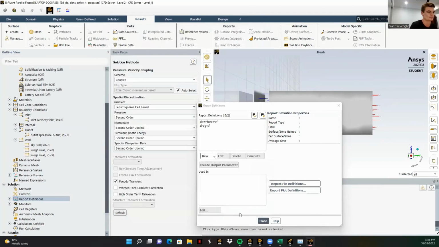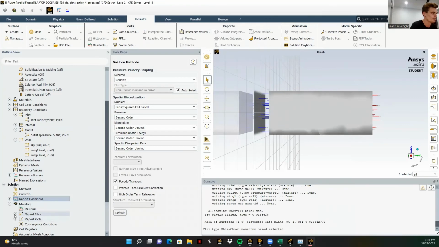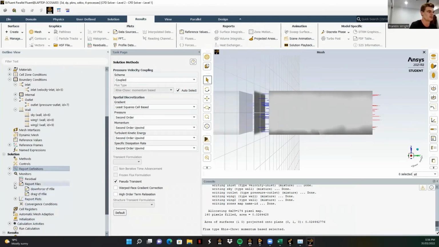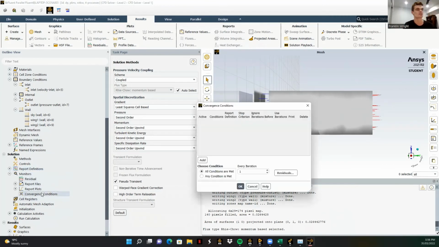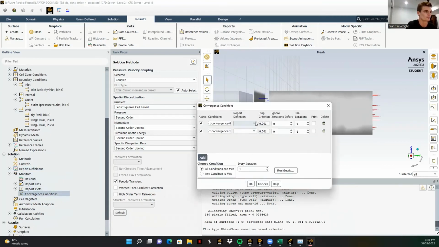Awesome. Okay. So when you create these, you create them in the monitors, report files, report plots. Now we're going to convergence conditions, and we're going to add two of them, and they're both going to be the two we just made. And we're going to stop it when it gets to something decent. Obviously, the smaller you make the stop criteria, the longer it's going to run for. Technically, the closer it's going to be. But it's close enough in this case. We want to ignore the first 20 iterations, and we're going to use every iteration. We want any condition met is perfectly fine.